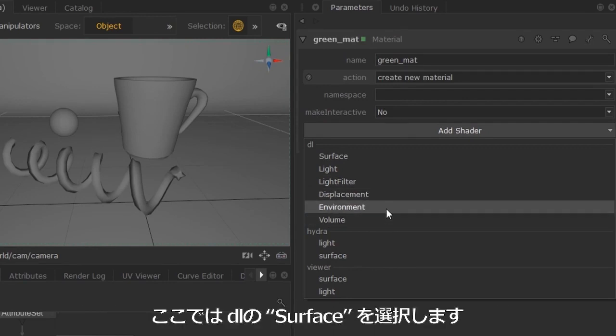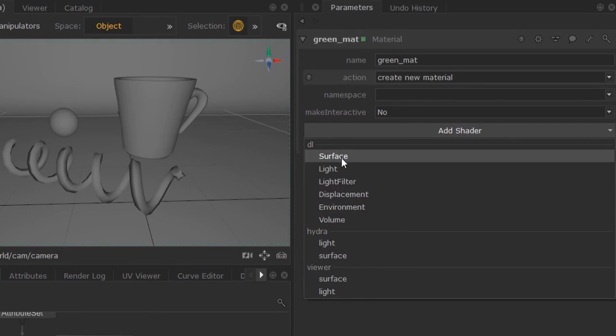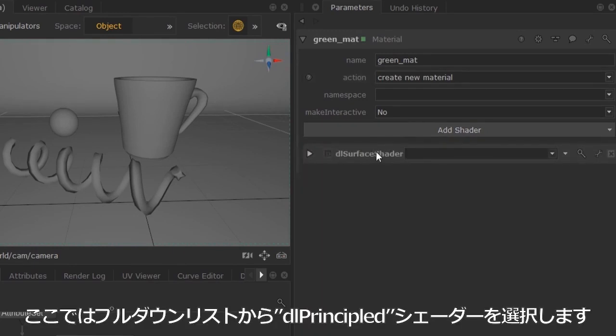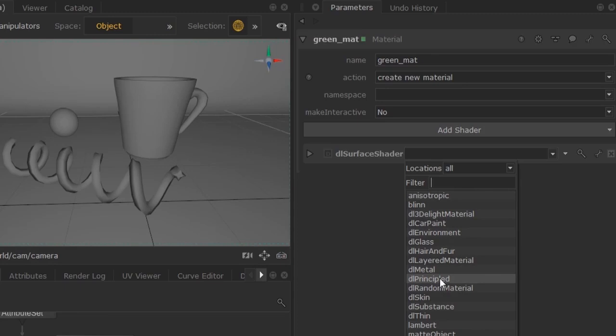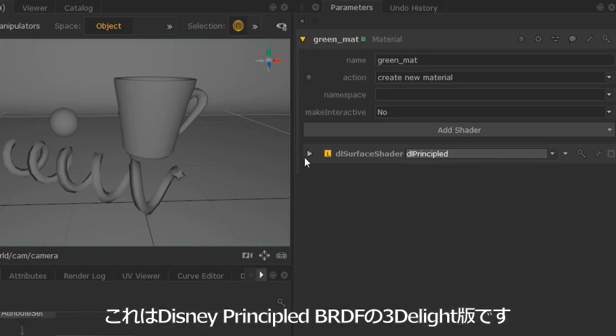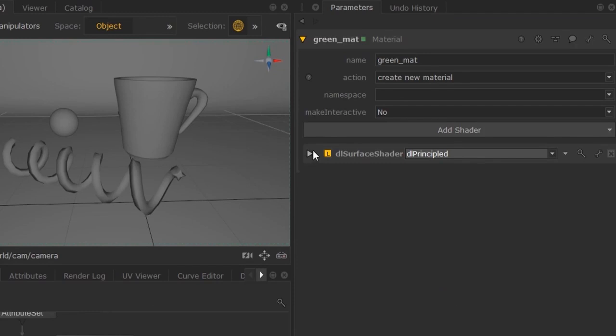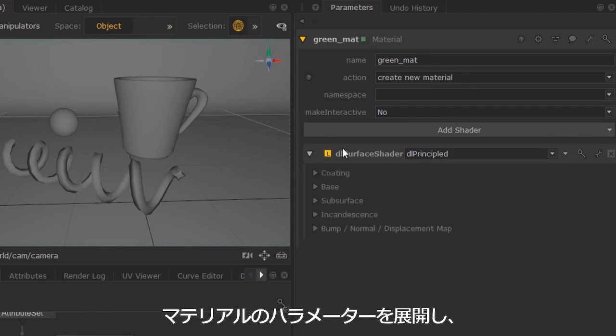So we're going to go ahead and select DL surface shader, and this will appear in the parameters, and you'll be able to select your material by hitting this little arrow. And I'm going to create a DL principled material. So this is 3Delight's interpretation of the Disney principled BRDF. So once I select this, you'll be able to expand this material's parameters.